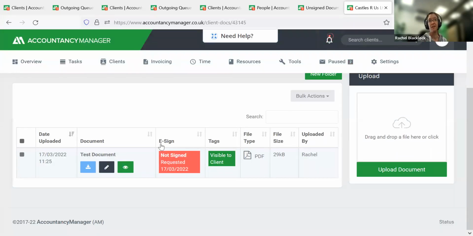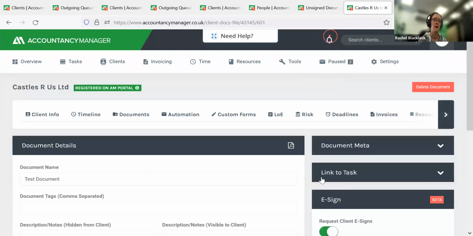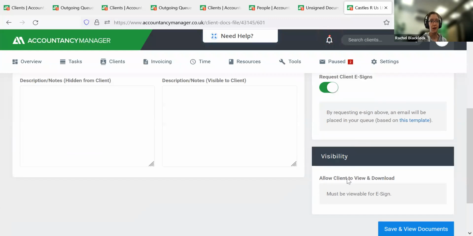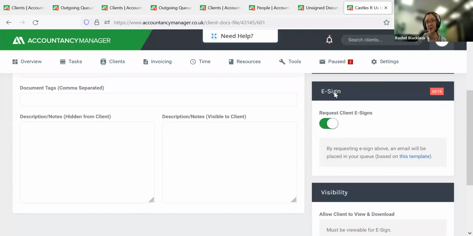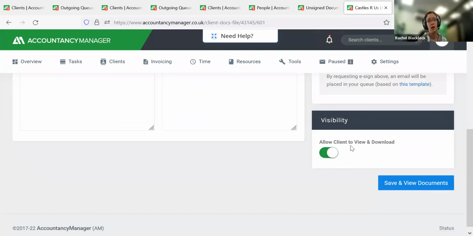And what I'll do is I'll take you to the edit page. This is literally the page that comes up when you first upload it. So we've requested an e-signature, it's automatically visible. If we untick that, you can either make the document visible to your client, so just to look at, or you can hide it from them completely, so it's just for your records.